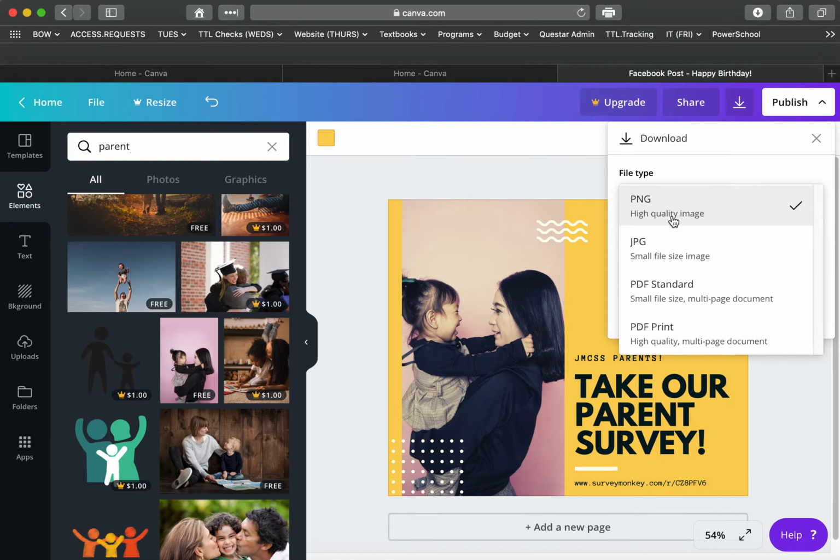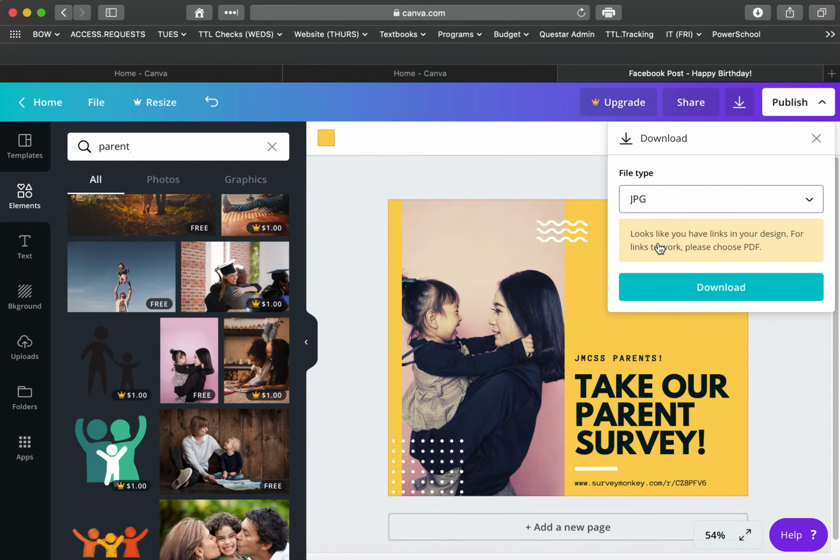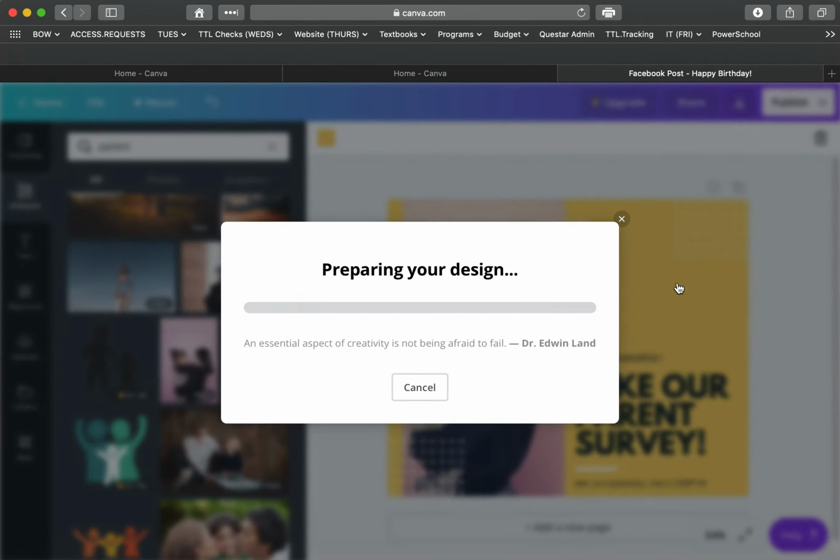And so, for example, depending how you want it, like I said, if you do a PDF, it will have the hyperlink in it. I think for a lot of these, if you're just doing a little image to put on your website or to share out on Facebook, a JPEG is probably the best thing. That's just a standard image file. And it is telling me here, looks like you have links in your design. For links to work, choose a PDF. So I know that my hyperlink will not work if I do a JPEG. That's okay in this case. So I'm going to go ahead and download.